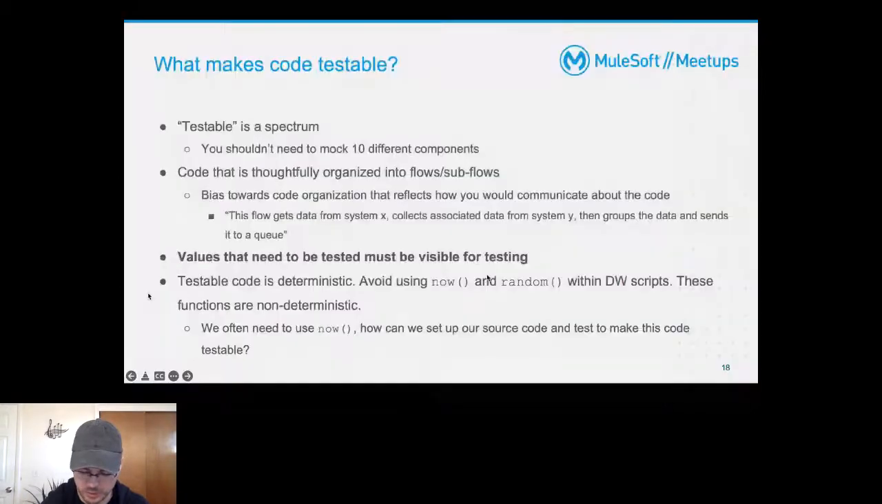So, writing testable code. What makes code testable? Testable is a spectrum. It's not like you can look at some code and say, yeah, that's testable, that's not testable, so on and so forth. It's not binary. It is this kind of spectrum. But you can get a sense of whether or not your code is testable.